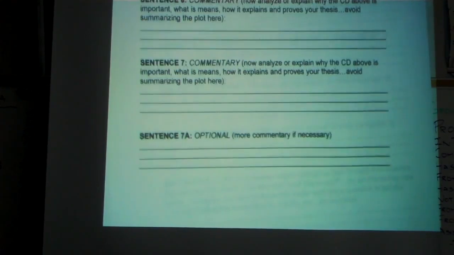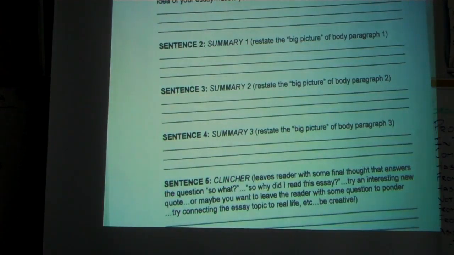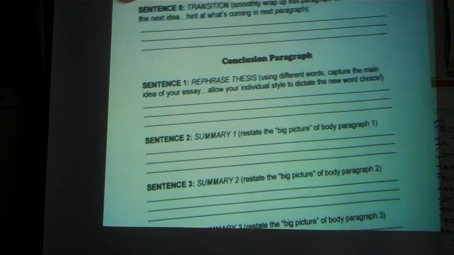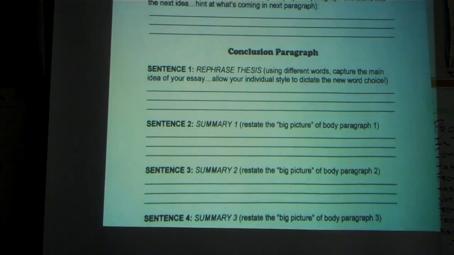And there you have it. That'll take us to the end, where we come up with our concluding paragraph. Now, just as important as the introductory paragraph, the concluding paragraph also has a number of jobs that it needs to do. First of all, you need to rephrase the thesis.